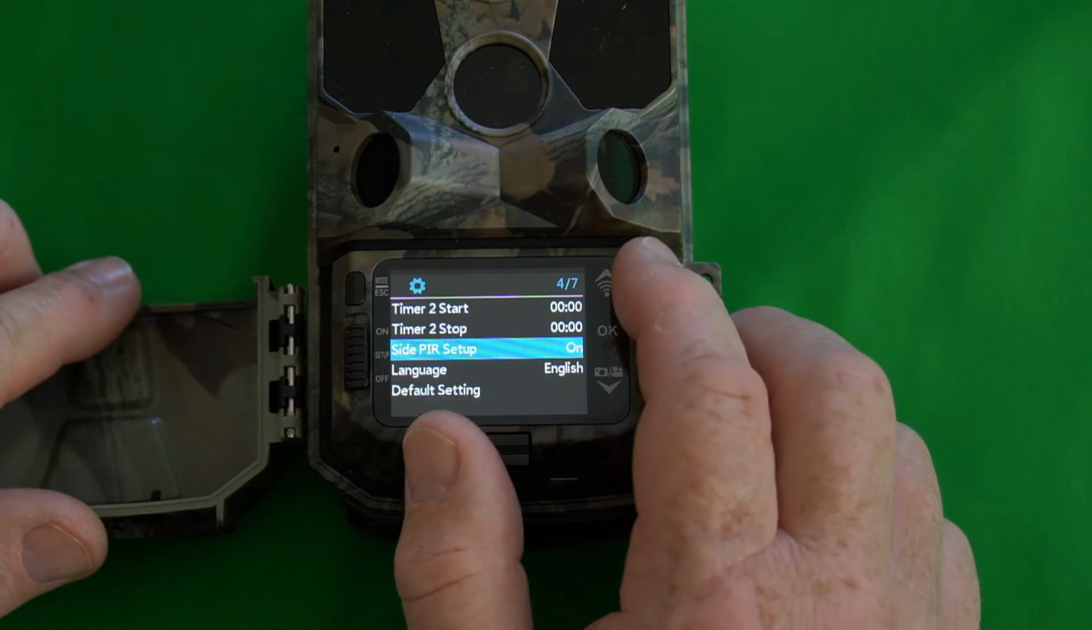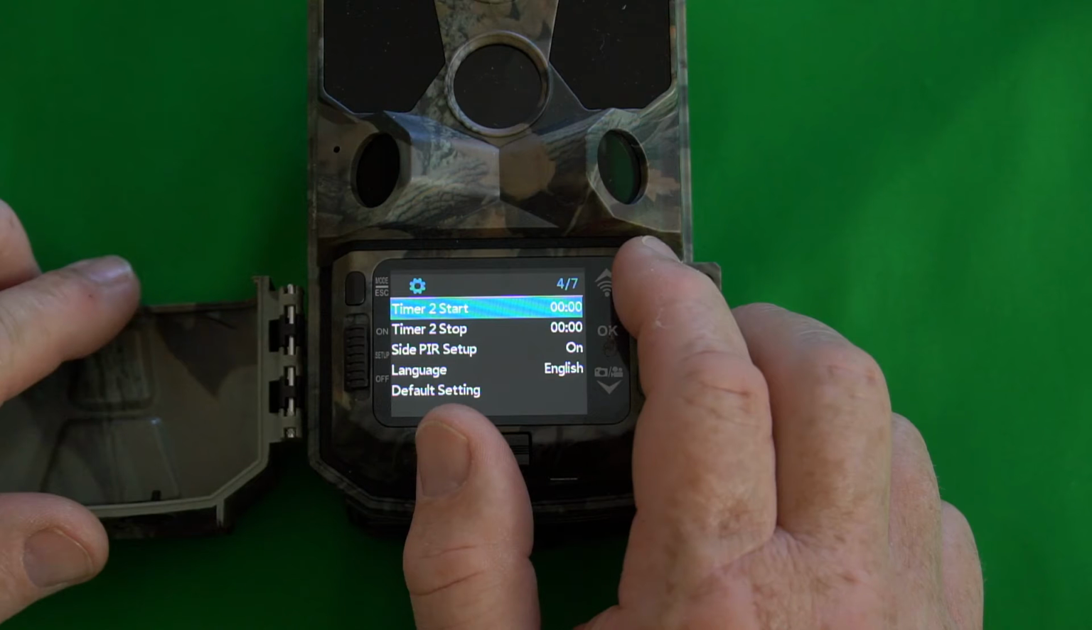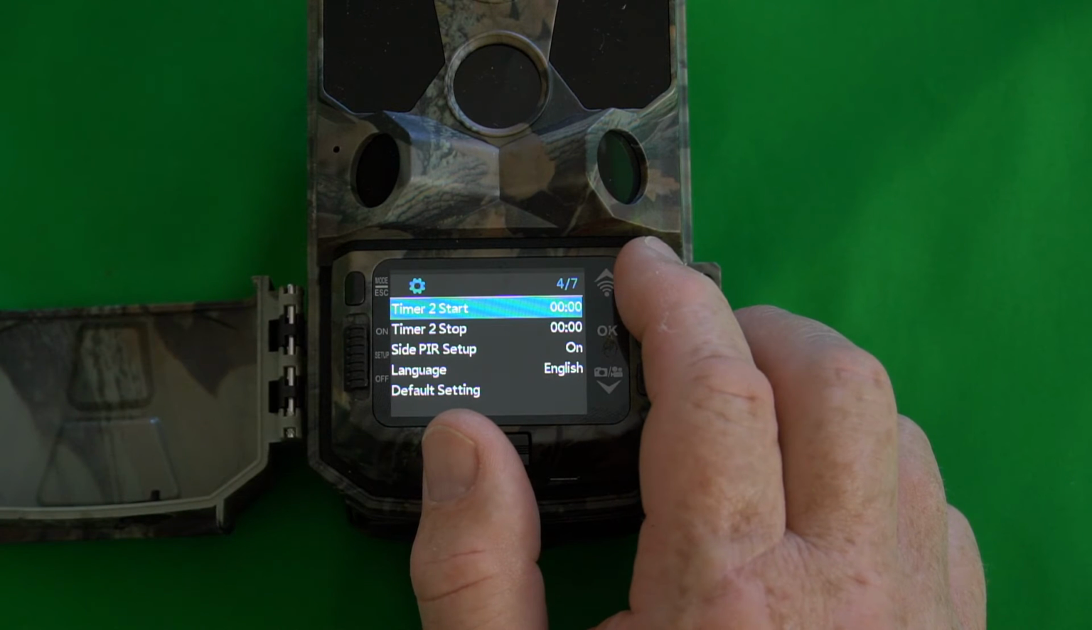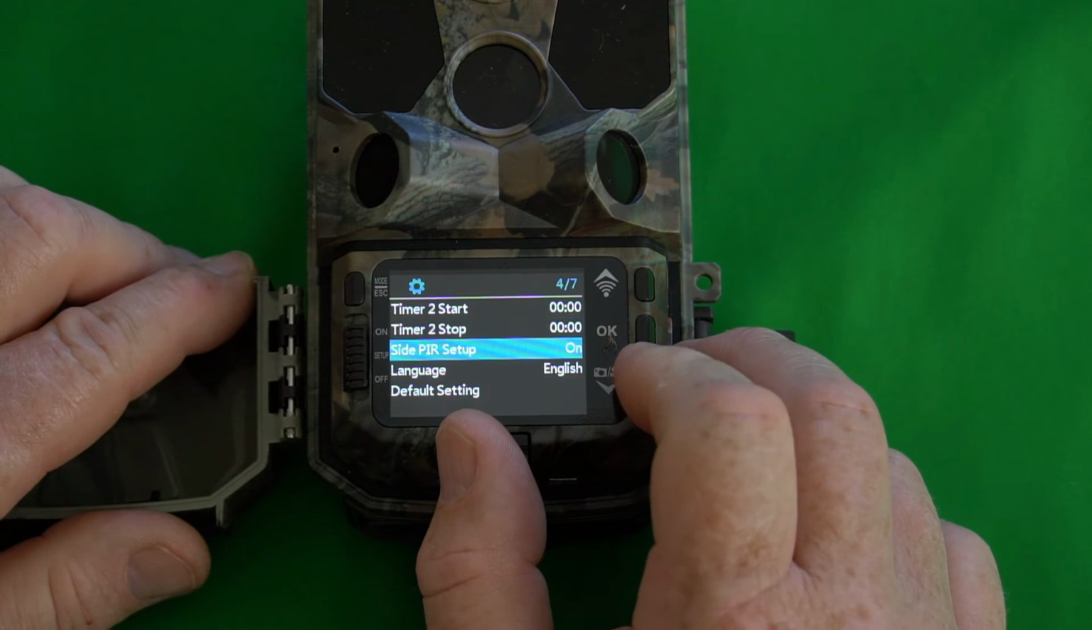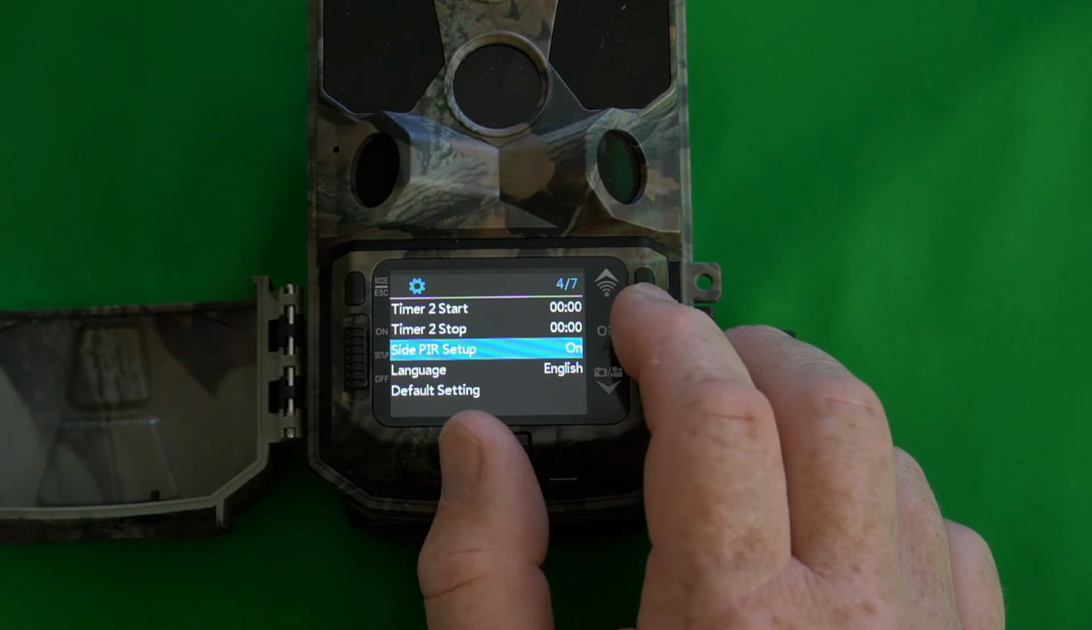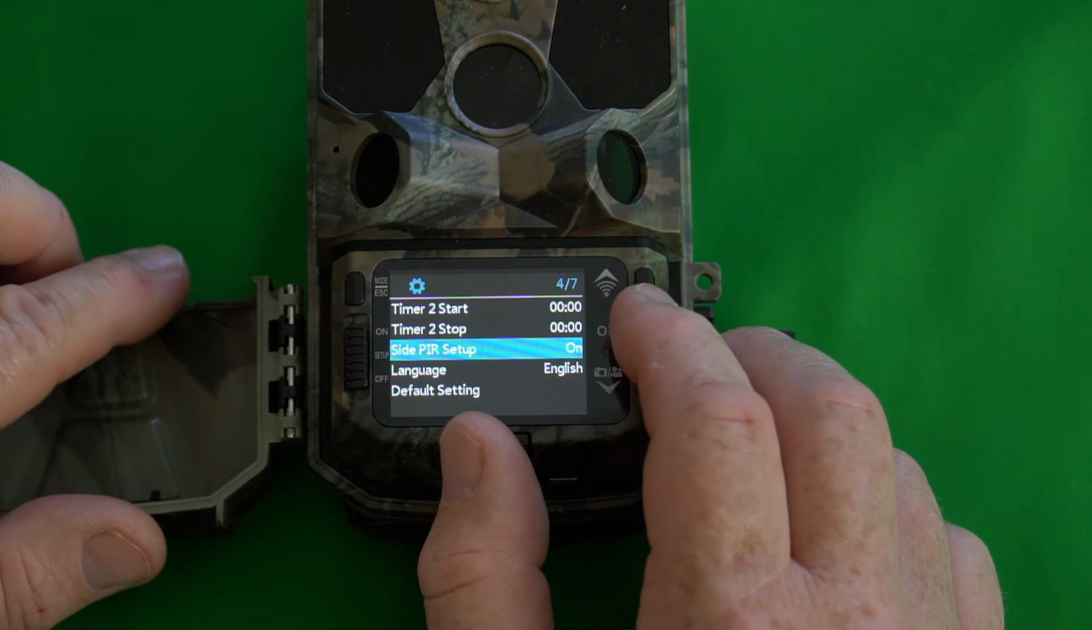It actually has time where you can set a second timer. So if you wanted to have it start at noon and turn off at 1 o'clock, you could do that, but I don't need that. I'm only monitoring wildlife in the evening, at night until the morning.